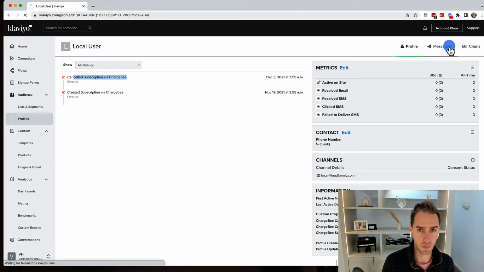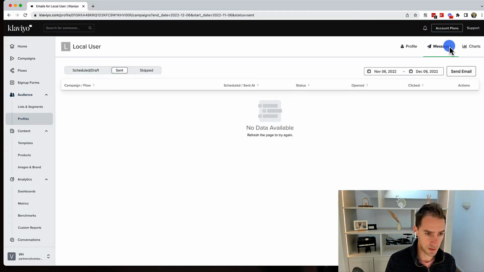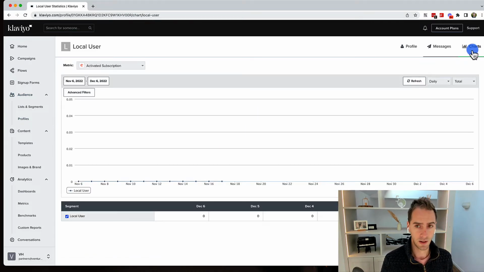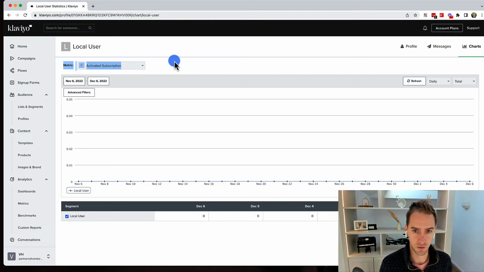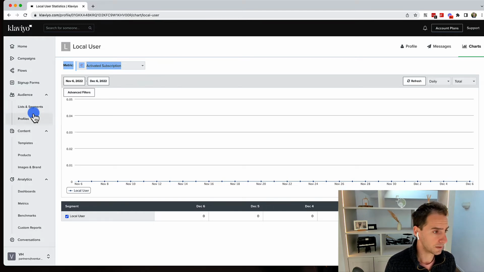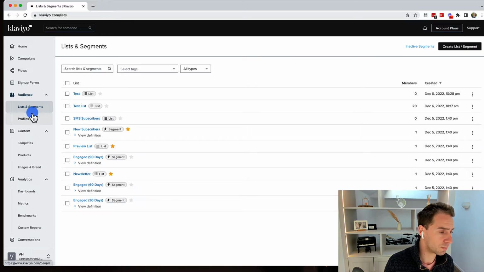And then up the top here, we can dive in. Obviously, we don't have any campaign data here for now, but you'll be able to see all the campaigns that they've received, all the messages and how they've interacted with them. And then you can also see the longer term trends on the chart view. So you can pick any metric and then see over time how the trend has changed. So that's where I will leave it for now on the profile view.